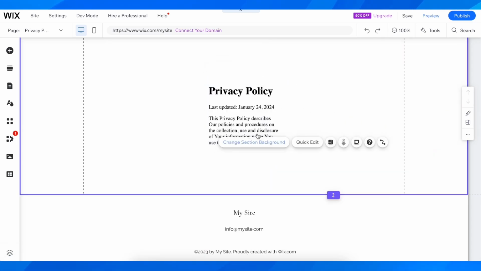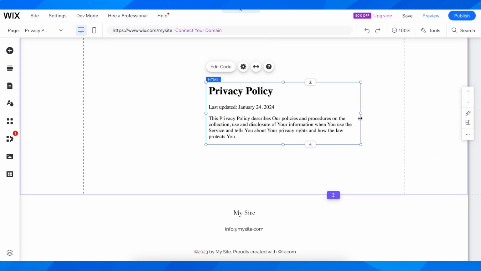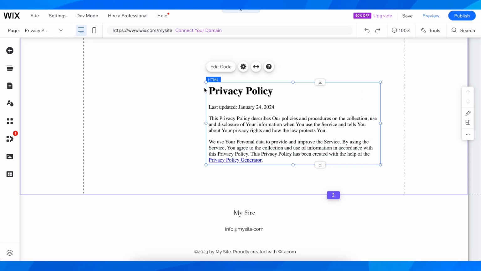After that, as you can see, we have our privacy policy, and we can simply resize this, and basically that's all you have to do.